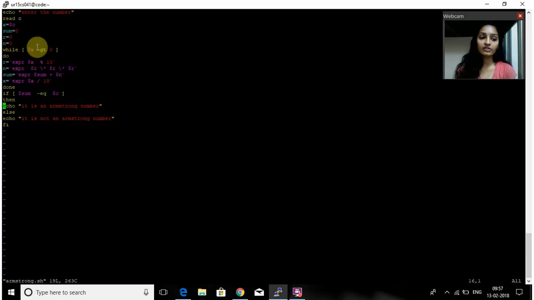In the while loop we check whether the value of x is greater than 0. Then we take the modulus of x with 10, and n is equal to that value, which is multiplied 3 times, and again the sum is found using sum plus n. Again we get x, and at last we get a value for sum. We have to check whether the sum and the first value we entered are equal. If both are equal, we print that it's an Armstrong number, else we print that it's not an Armstrong number.